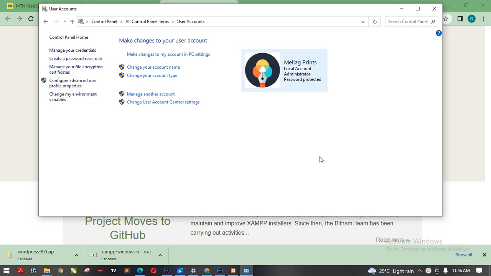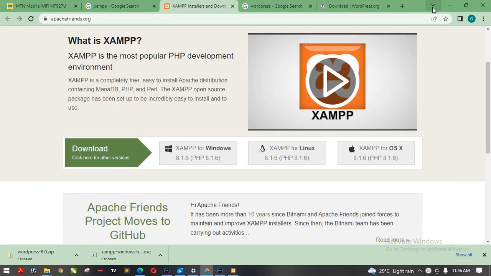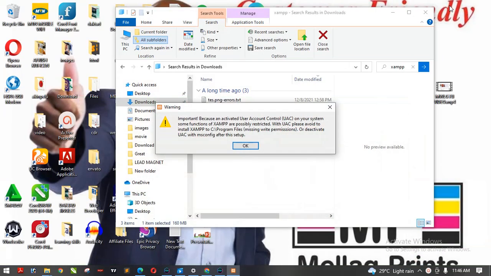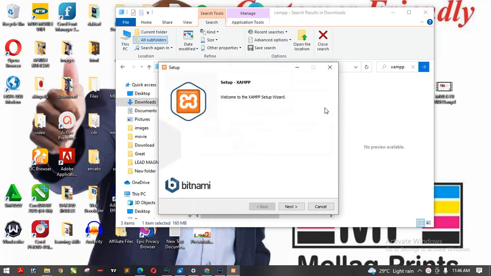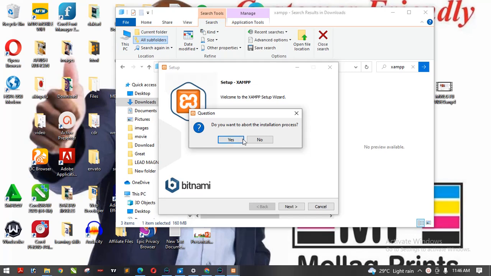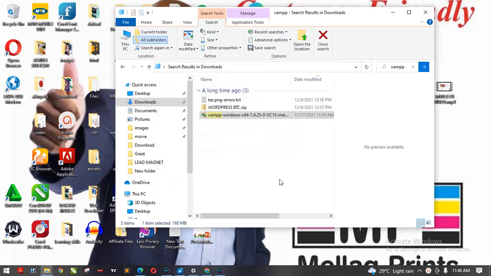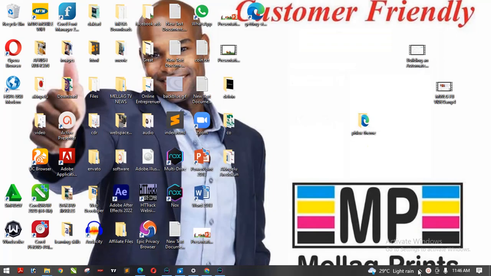The general rule of thumb is to restart the system after the setting. So we need to restart the system. So I will just cancel. I will not install XAMPP now. I'll just say yes, I don't want to install it now. We need to restart the system so that the settings that we did can actually activate. So what I will do is I will just pause this video, I will restart the system, and when the system is on again, we'll now install XAMPP.